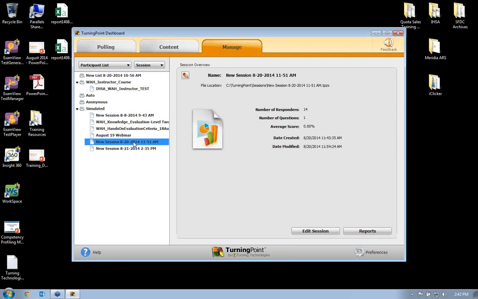If I just left everything as this default new session with a date and time stamp, if I had 1,000 sessions sitting here, you can imagine how much of a hassle that's going to be to figure out what it is I want to look at, right? And so what TurningPoint does is it automatically sorts your session files based on how that session file was conducted.